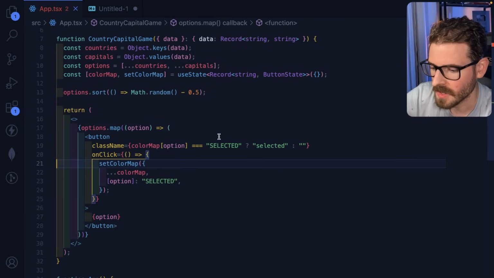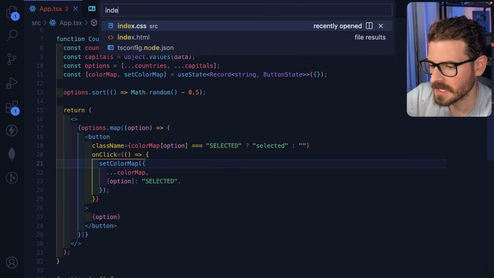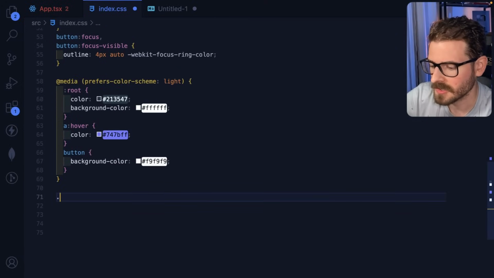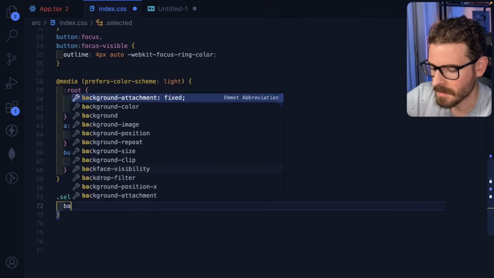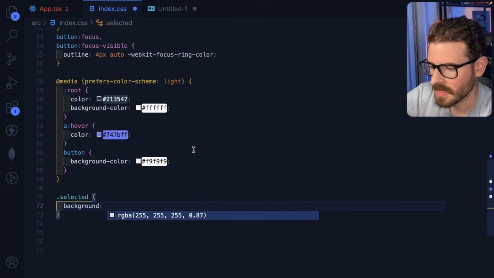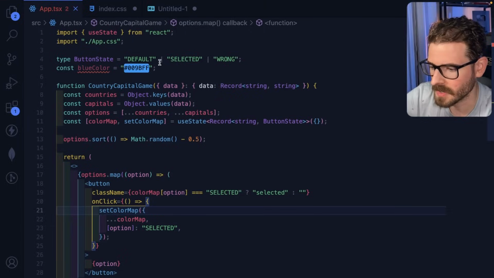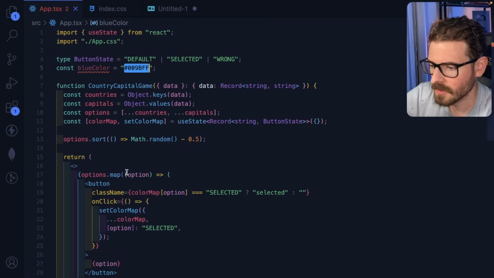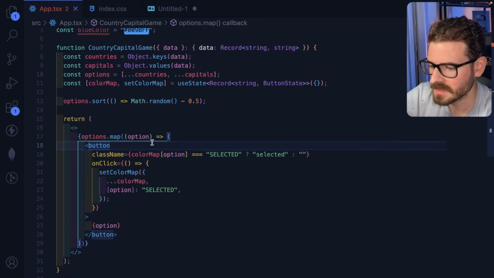Okay, so now the last step is let's load up our index file. Go to the bottom here, and we want to make a class called selected, and we're going to say background is that hexadecimal color that we had up here. Okay, let's just go ahead and put that in. And hopefully this works. Let's test this out.